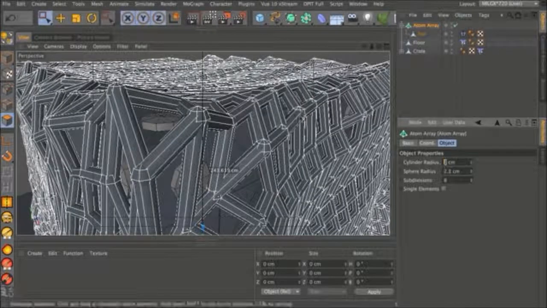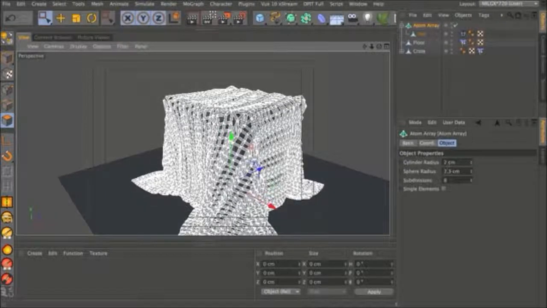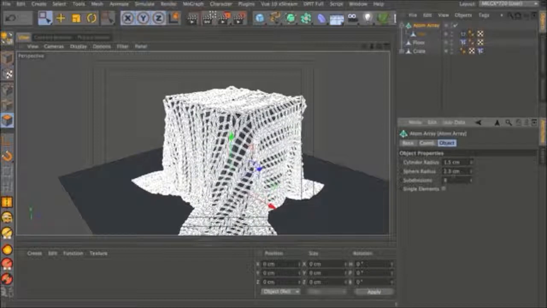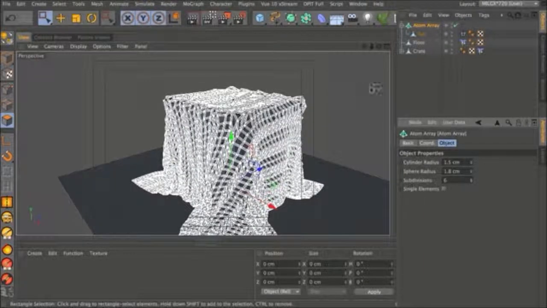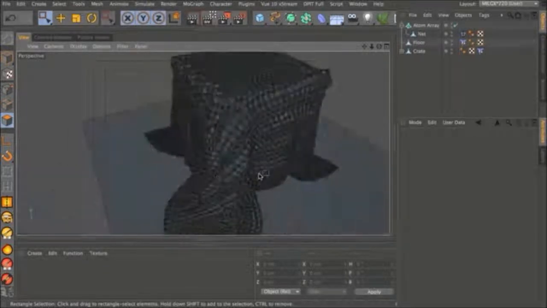Although I think actually, let's just zoom out a bit, I think that the cylinders can actually do with being a bit smaller than that as well. So let's take that to 1.5, and I'll go to 1.8 for the sphere radius. Subdivisions, we can probably go down to about 6 for this. And there you have it. This is a nice looking mesh.